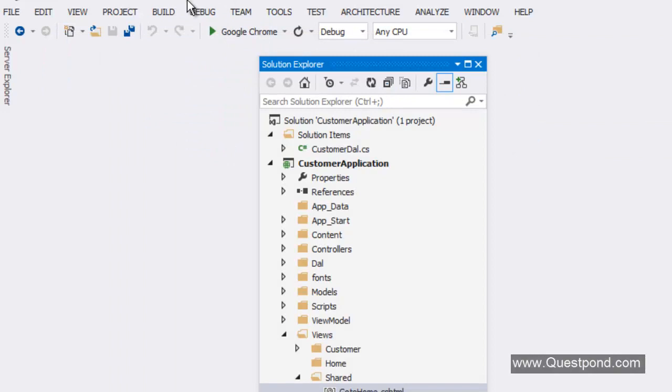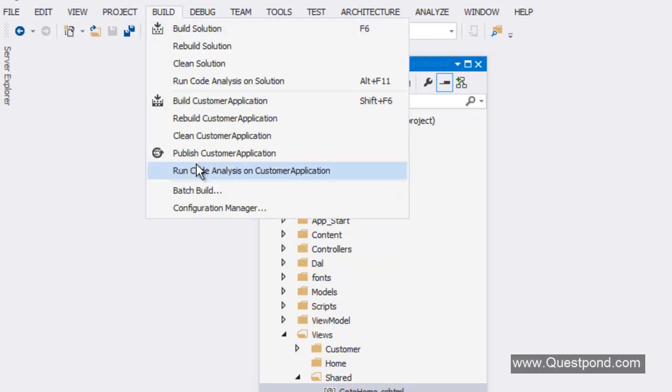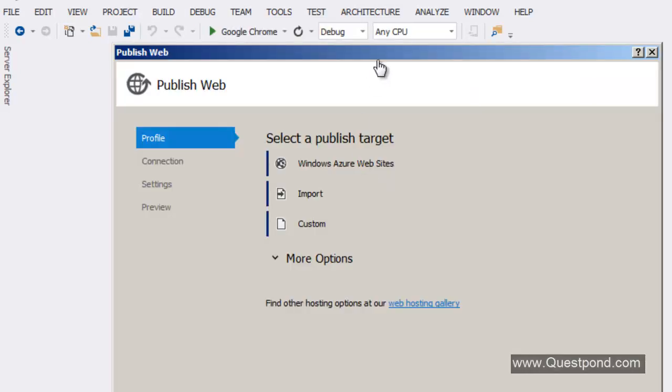So for that, let me go and rebuild my application, just to ensure that we don't have any errors. And in order to publish this application, or take the compiled DLLs and the views only to that folder, we have to click on build, and click on publish here. So here it asks, where do you want to publish? Do you want to publish to an Azure site or what? At this moment I want to publish to my local folder, so I'm going to click on custom here.